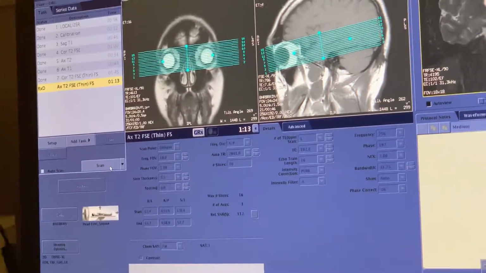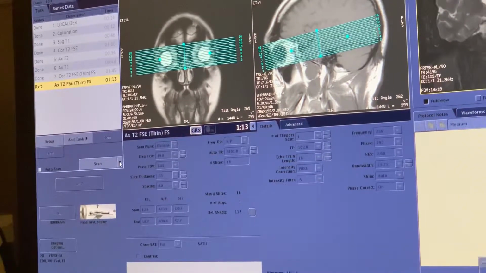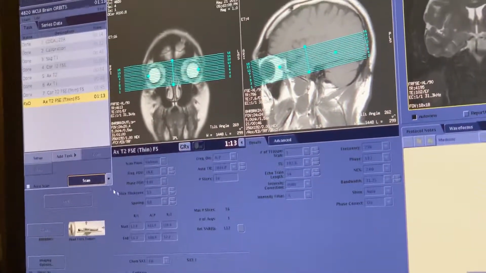All right, this next scan is about 1.5 minutes, and you'll be all done. All right.